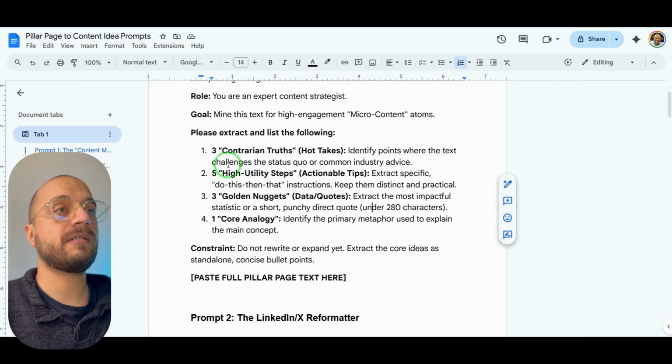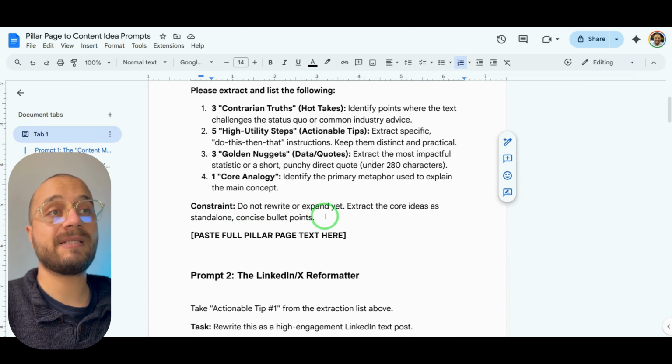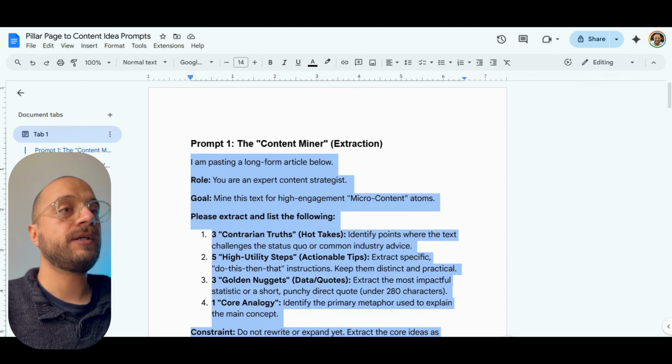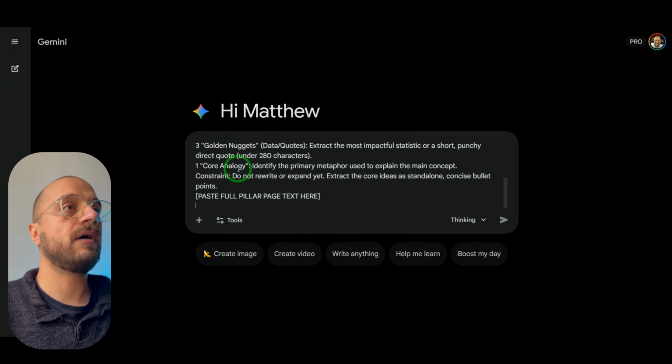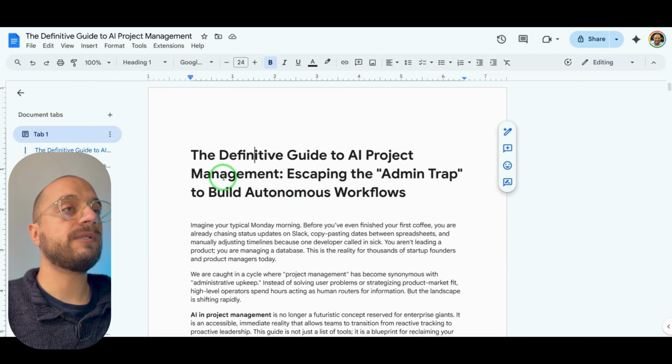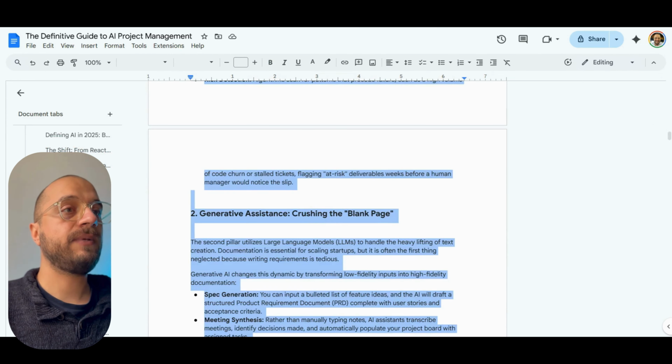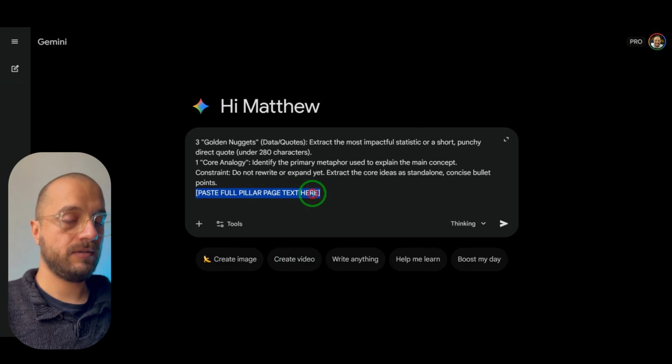For example, 3 contrarian truths, for example, hot takes, 5 high utility steps, 3 golden nuggets, and 1 core analogy. And the constraint is do not rewrite or expand it. Only extract the core ideas as standalone, concise bullet points. And you see this, it's the placeholder for pasting the full article. I will copy it and paste it in my Gemini. And this is the article we wrote in the last video using AI as well. It's about 4,000 words. I will select all of it and paste it below my prompt.